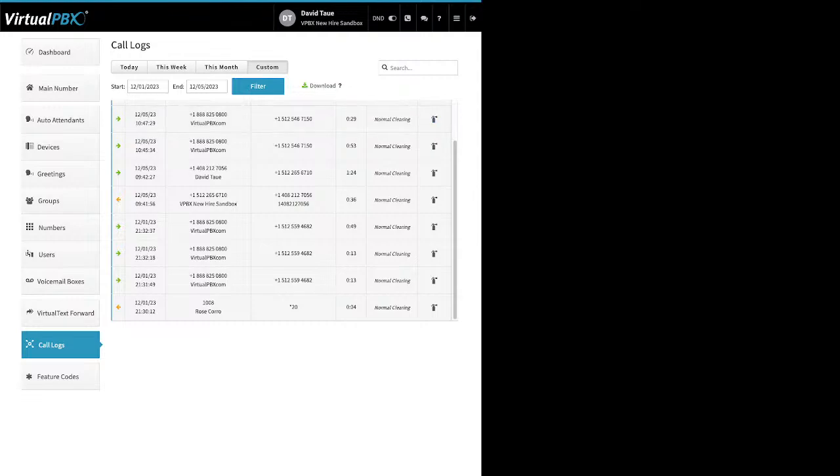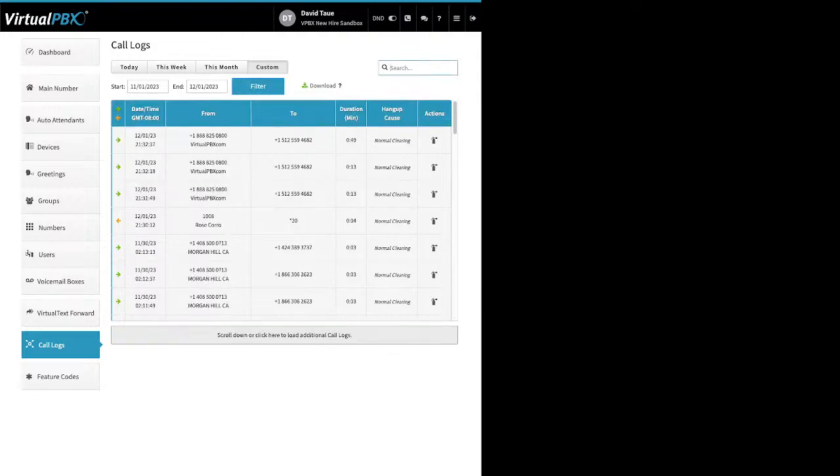Now, this custom tab, you can choose the date range you want to go back to. The system will let you go back up to 12 months. You also have the option to always download these as CSV files. So if you're good with spreadsheets, you can get some more out of the call logs.